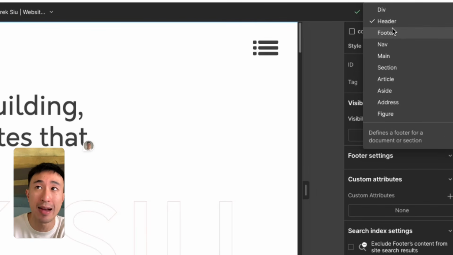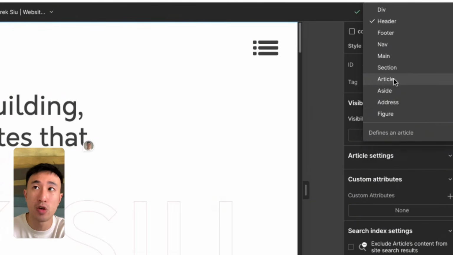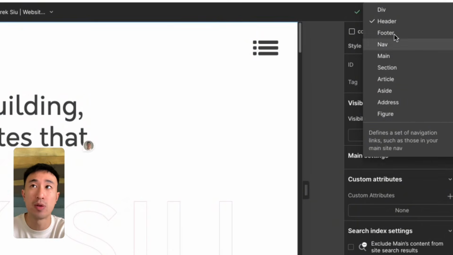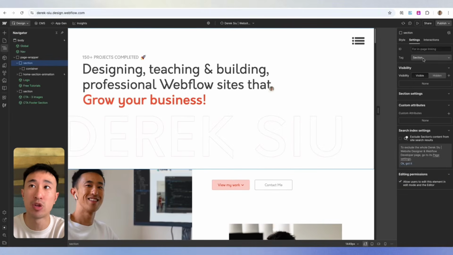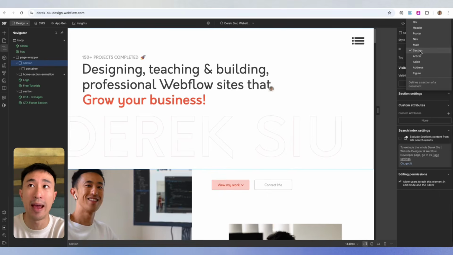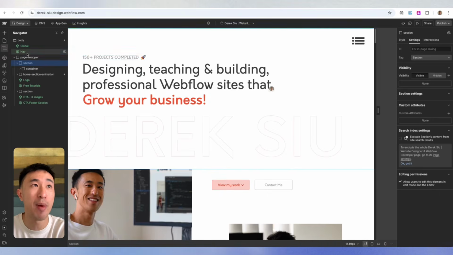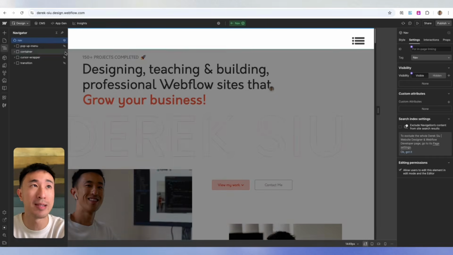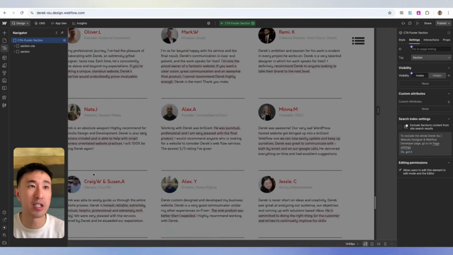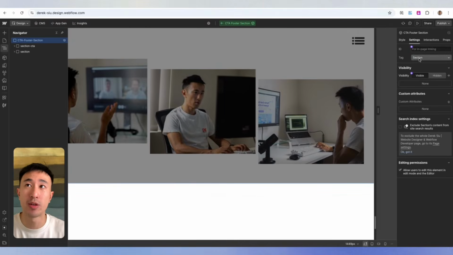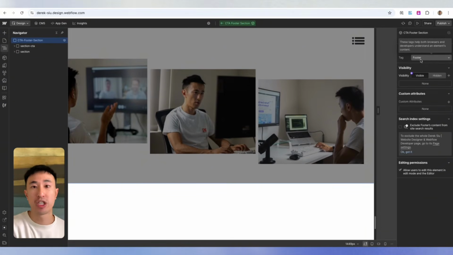But you'll notice there's different tags. We also have a footer tag, a navbar tag, a main tag, a section tag, article, address, and figure. So in this case, I'll just put this to be a div with my specific section right here. I can make sure it's tagged section, which it already is. And if I have an article or navbar right here and open this global instance, I want to make sure that this is tagged nav. I can also go into my footer section right here and make sure that this is tagged as footer.